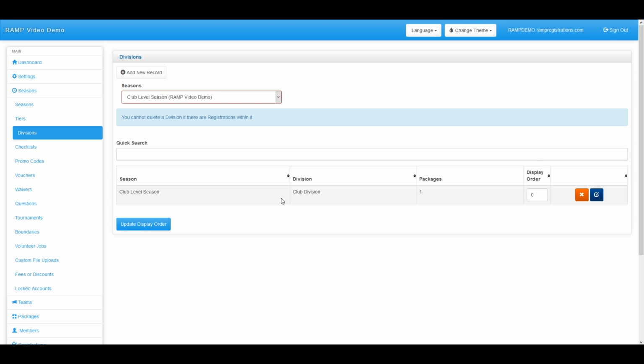We can view some details about these divisions from this divisions page, so we can see what season it's underneath of, what the division is called, how many packages are underneath that division, as well as adjust the display order. What this does is it lets you rearrange the divisions as they're displayed underneath of the division dropdown. So if you want to do it from youngest to oldest, or something like that, you can simply change the numbers and they'll always display top to bottom, lowest to highest.